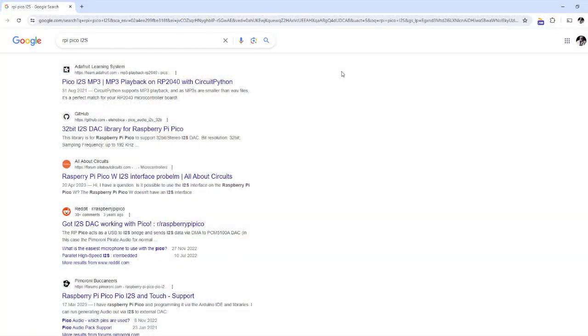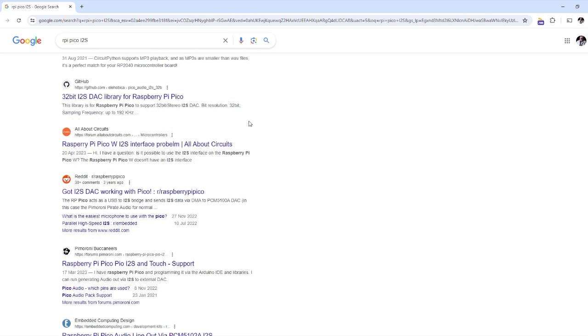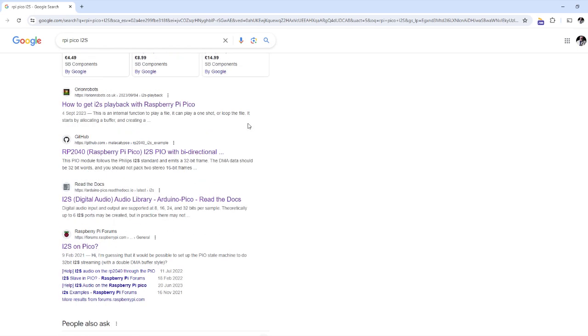So the question is, where do we go to find out how to use an I2S peripheral with the Raspberry Pi Pico? As I mentioned before, there's quite a lot on the internet. In the extras section of the Pico C SDK, there are some I2S libraries, and there are a lot of people building MP3 players, that sort of thing.